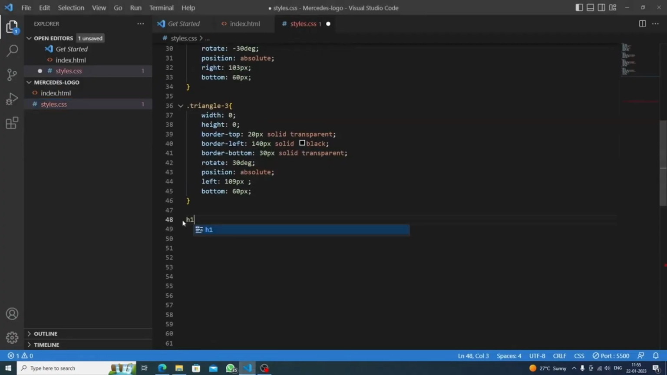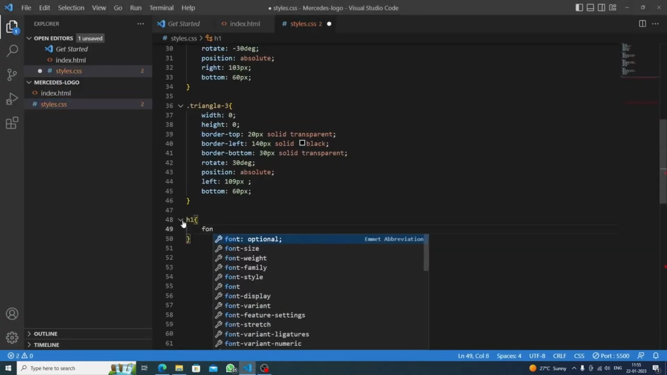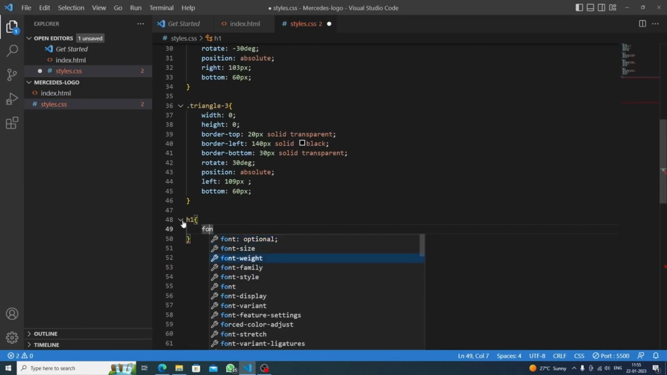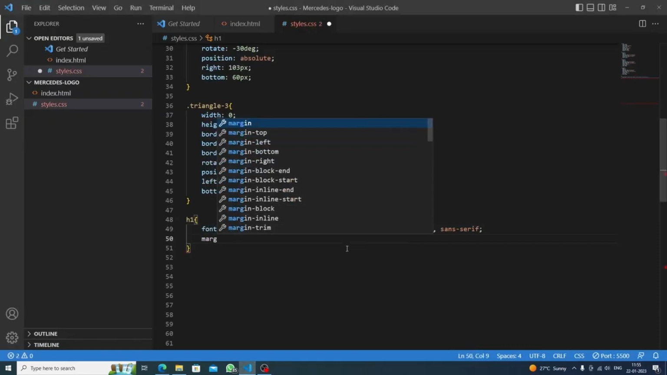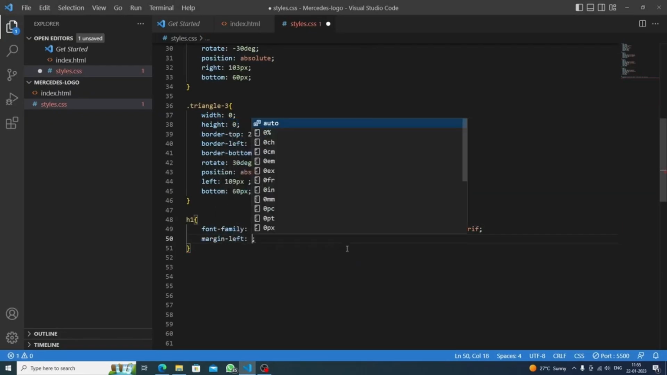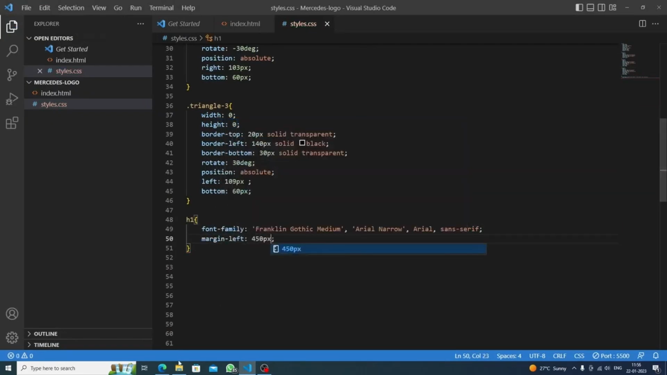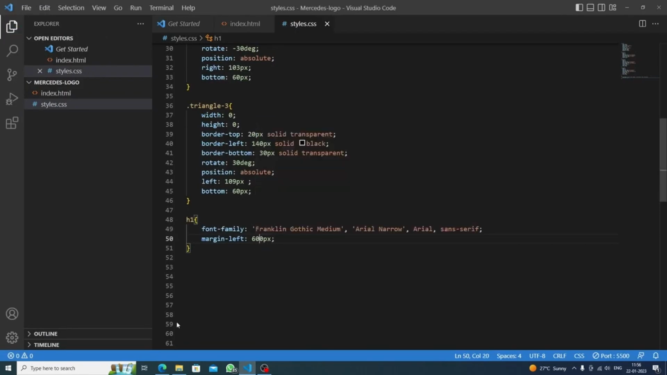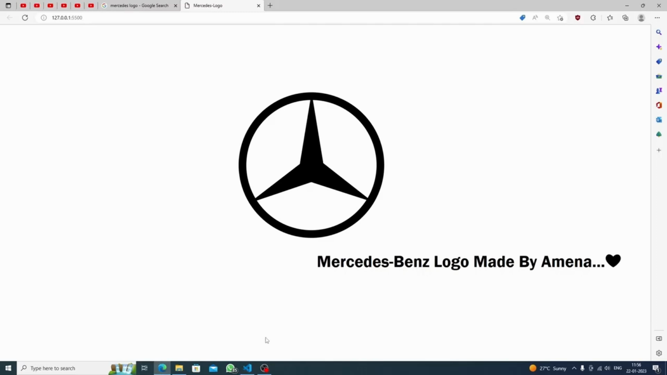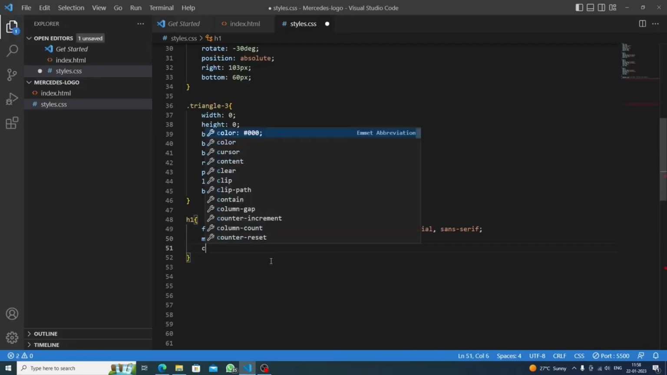Now let's style this text. Let's do font family. Let's do font family for the second one. This is my all-time favorite. Let's try. Okay, now we will set the margin left to, let's say, 450 pixels. Let's try this. Or we can have some more, let's say 600 pixels. Let's try for 600 pixels. Okay, it's perfect.